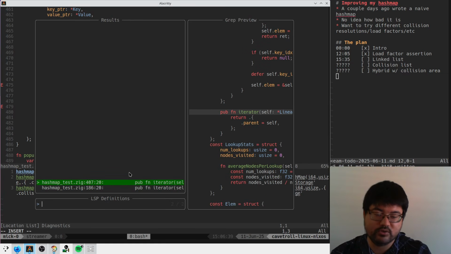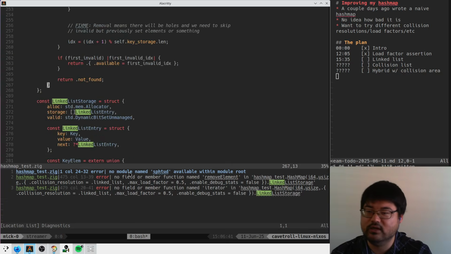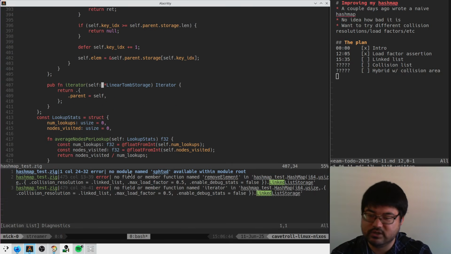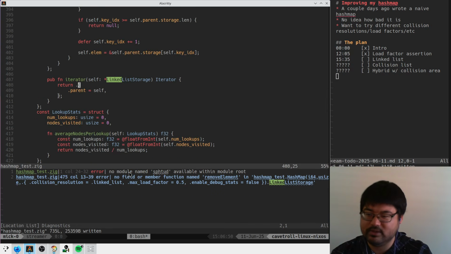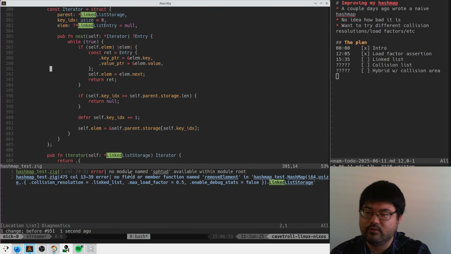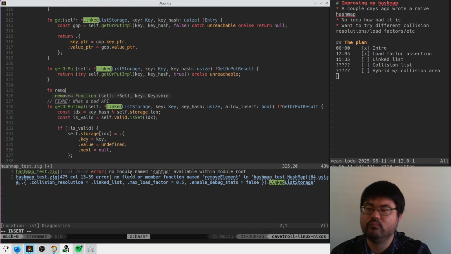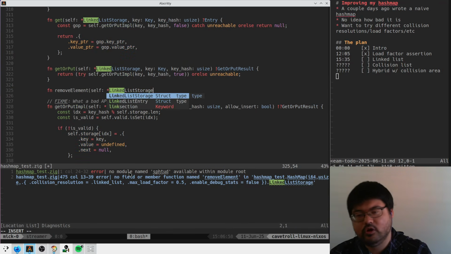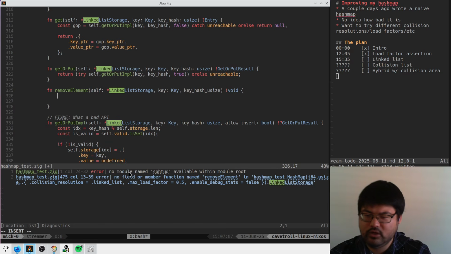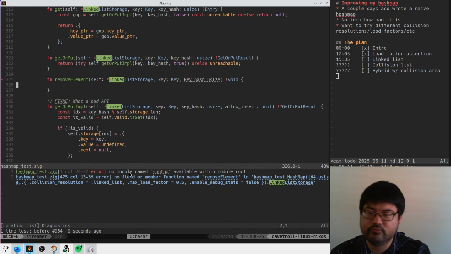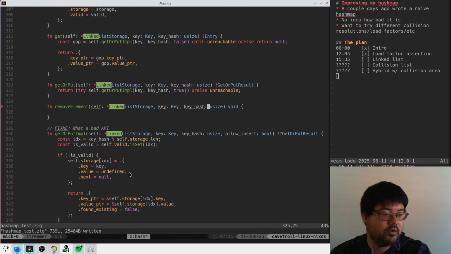Oh, they both say linear storage, like dumbasses. Okay. So this is in linked list storage. We need to write linked list storage here. My bad. And then the other guy is this one, which is that remove element doesn't exist. So, gotta figure out how to make that. Okay. So probably it's gonna be something like this, right? This thing doesn't fail.